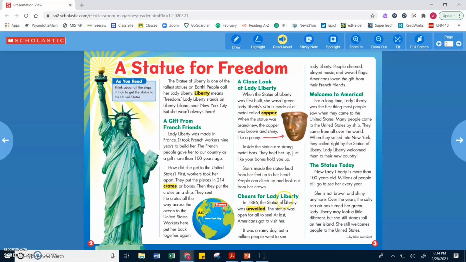Cheers for Lady Liberty. In 1886, the Statue of Liberty was unveiled. The statue was open for all to see. At last, Americans got to visit her. It was a rainy day, but a million people went to see Lady Liberty. People cheered, played music, and waved flags. Americans loved the gifts from their French friends.